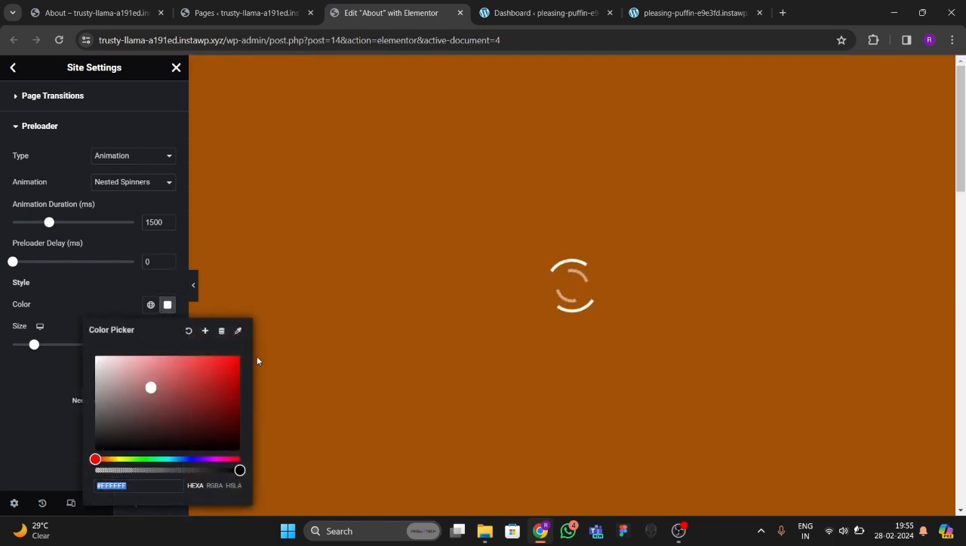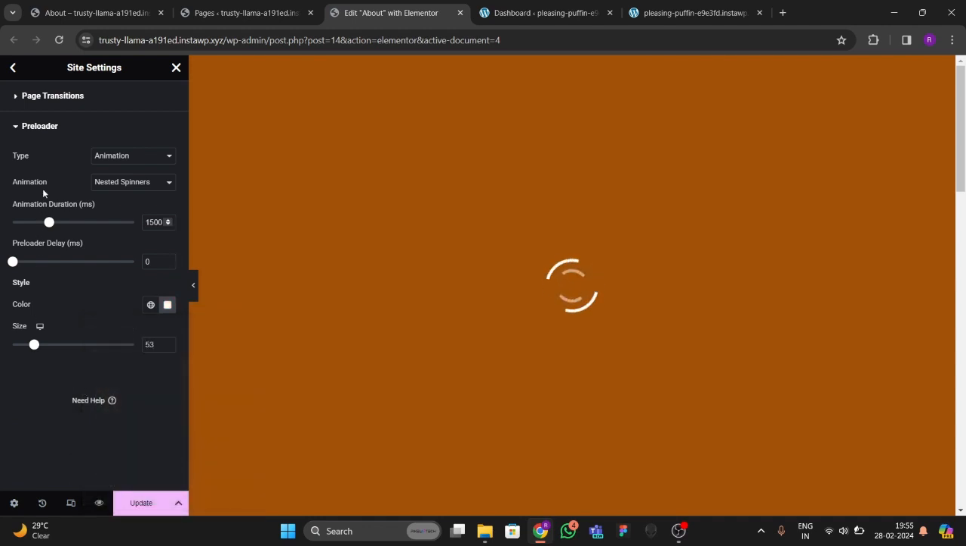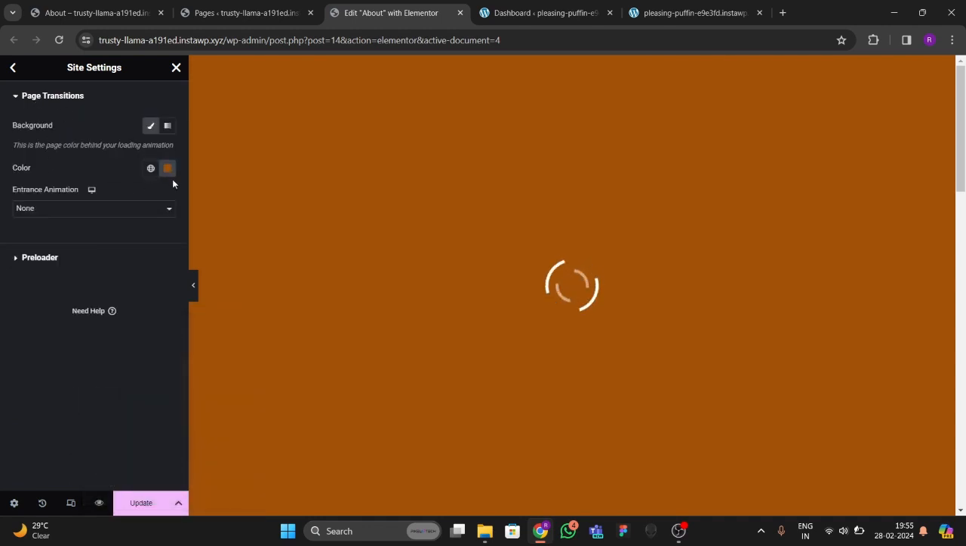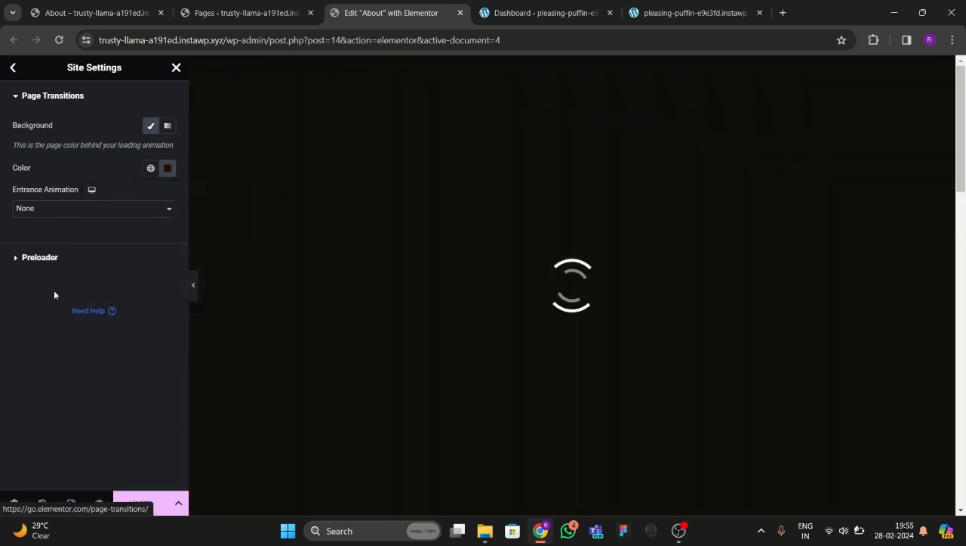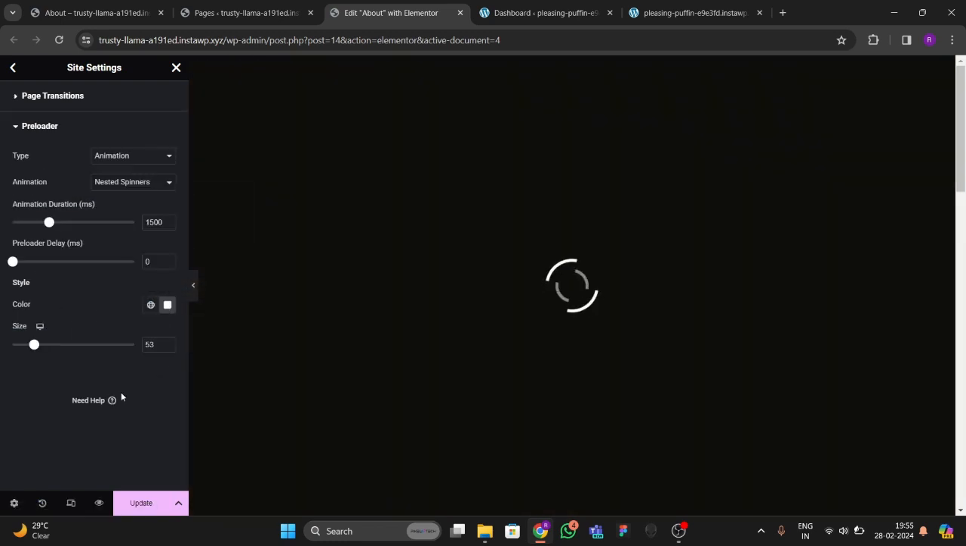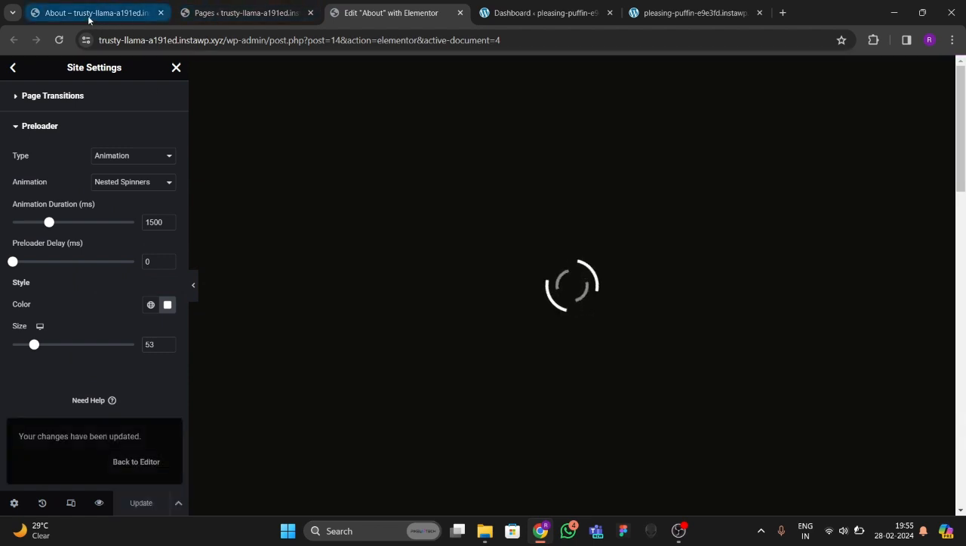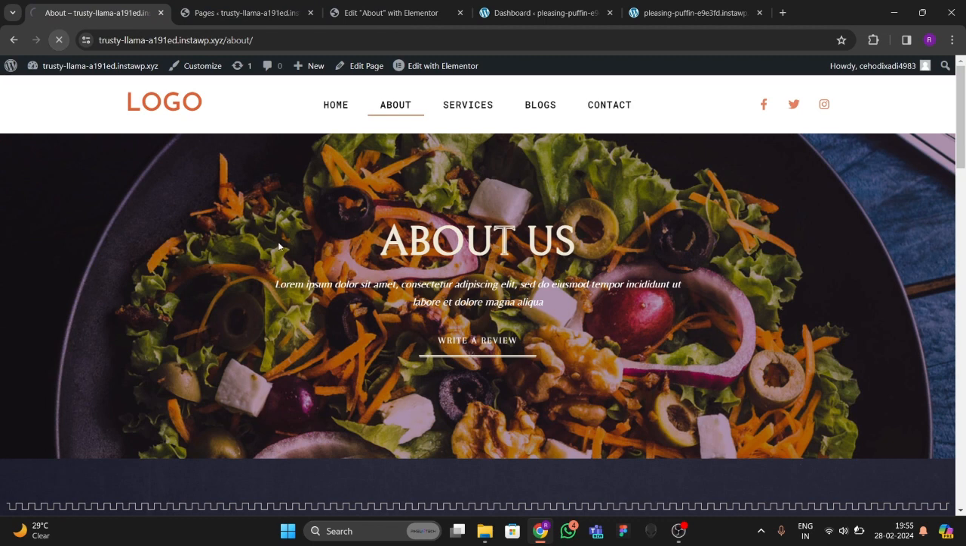Suppose I want to make it red like this or some other color, and if you want to change the background color of this, you just go above, and here you can also add a gradient color and some more colors. Let's make it a little blackish, this matte black color, and let's update, and let's refresh this one more time. Let's go to our home page again. Here you can see that we have this cool animation coming between the pages.